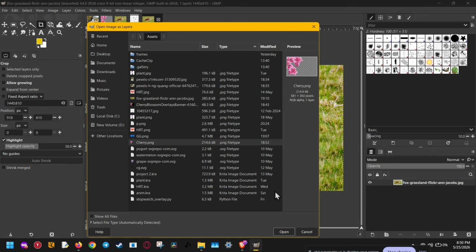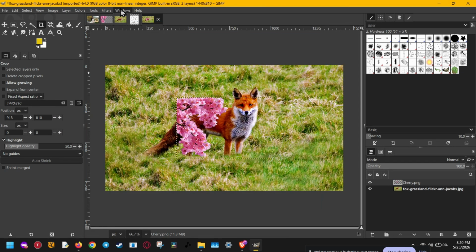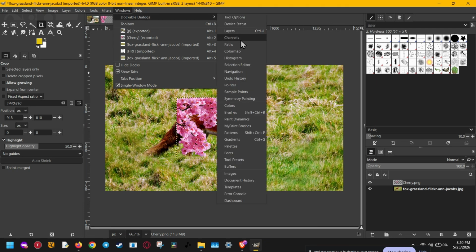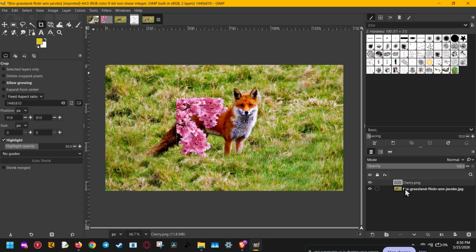If you don't see the Layers panel on the side, don't worry, you can turn it back on easily. Go to Windows, then Dockable Dialogues and click Layers. You can also use the shortcut Ctrl+L. Once the Layers panel is visible, you'll be able to see both images listed as separate layers, which is exactly what you need for editing and blending.